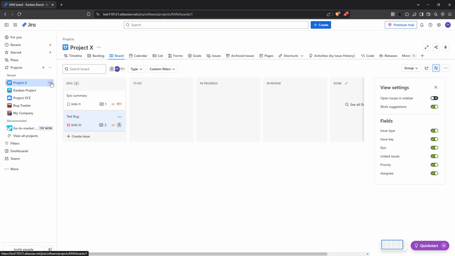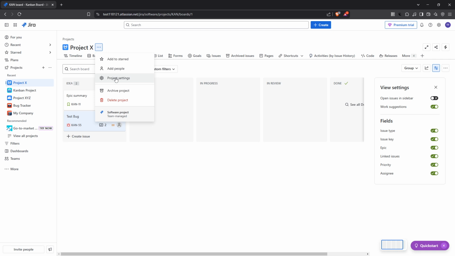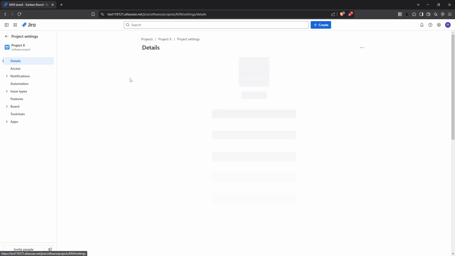Once you're on your board, look for your project's name at the top of the page. Next to it you should see 3 dots. These dots are more than just decoration, they are the gateway to your project settings. Giving them a click will present you with a drop down menu from which you'll select Project Settings. This is where all the magic starts.